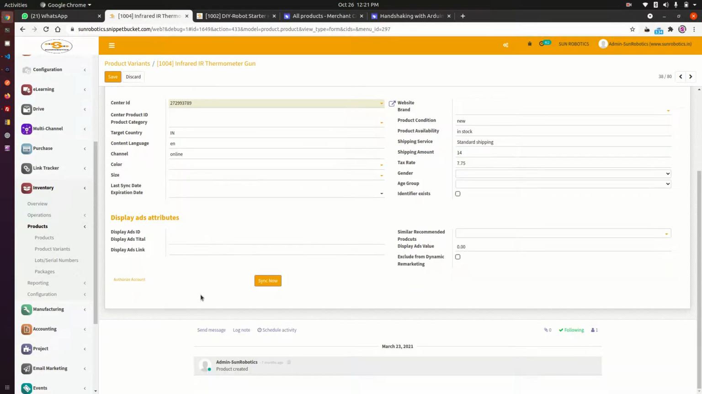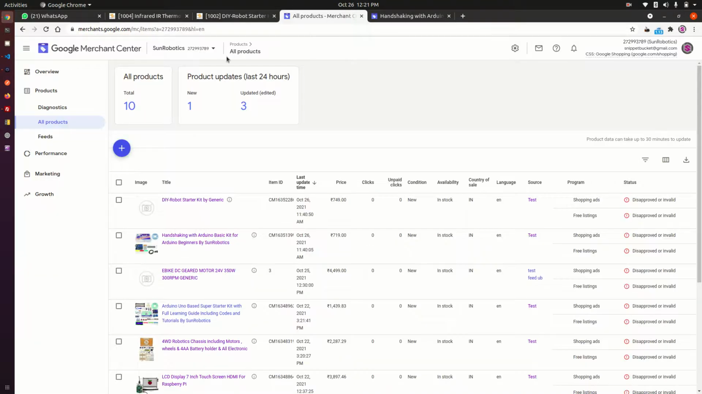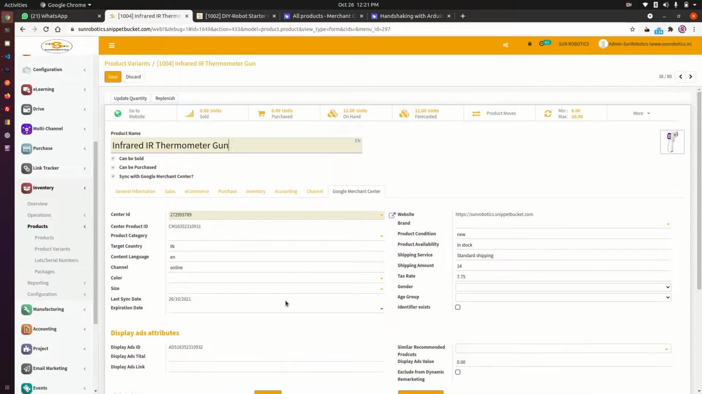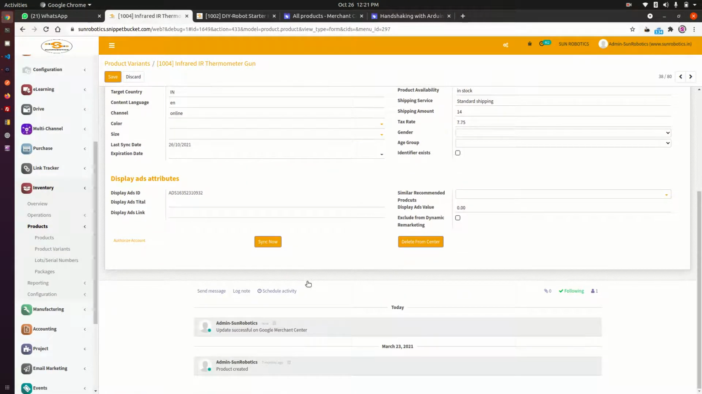Then once we want to authenticate, we have to click the authorize account for the Google Merchant. Or we just click here simply sync now, so this will create a new product inside the Google Merchant over here. Once it's updated, we will get the information updated successfully on Google Merchant Center. If it fails, it will show here the failure details and also the reasons why it fails.